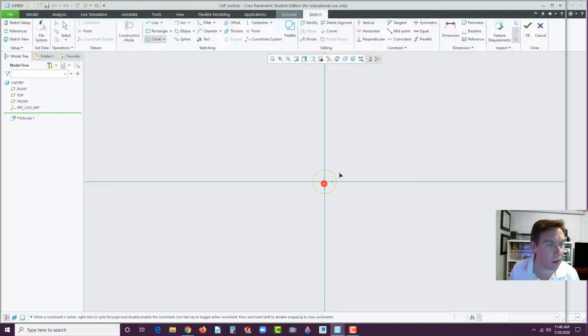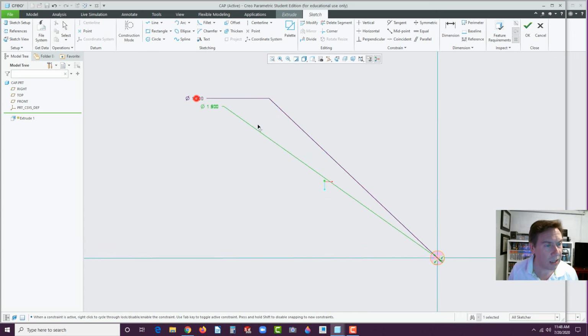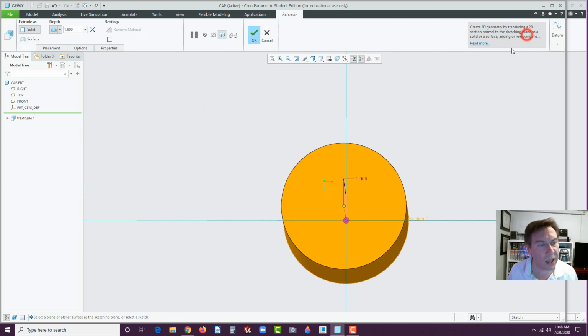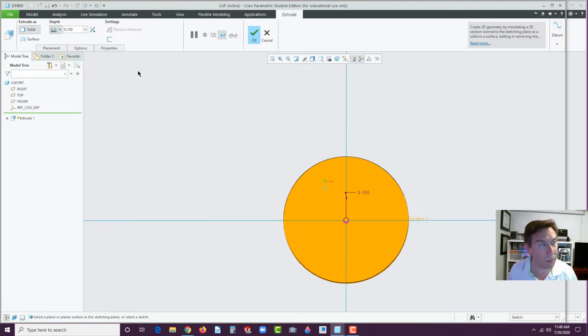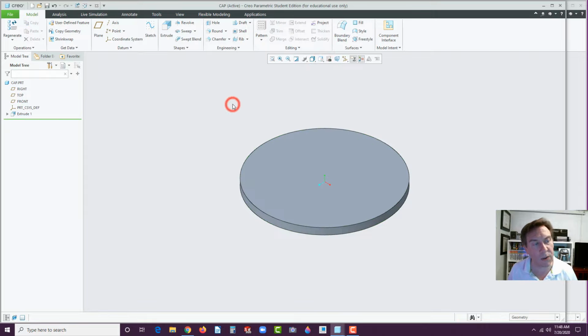So go to circle and then draw out the circle, and it's 1.9. So it just stepped down a little bit. I'm going to go to refit here so you can see this. Let's do it again. Okay, I'm going to hit OK. The thickness is only 0.1 for that top. 0.1. And then go over here to standard orientation so we can tell what's top and bottom.